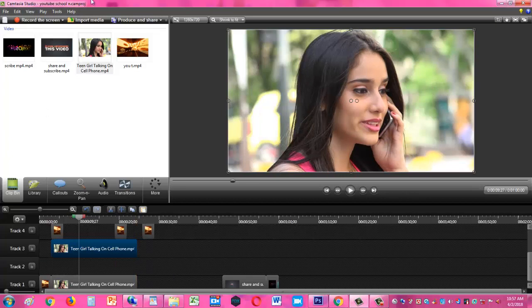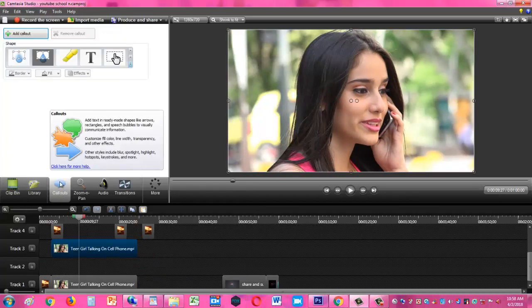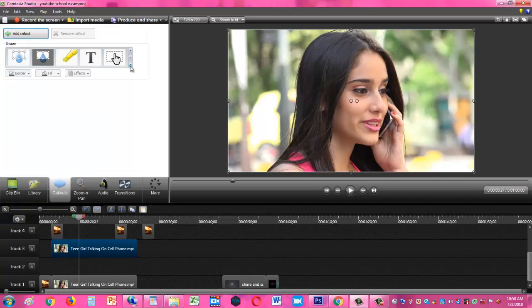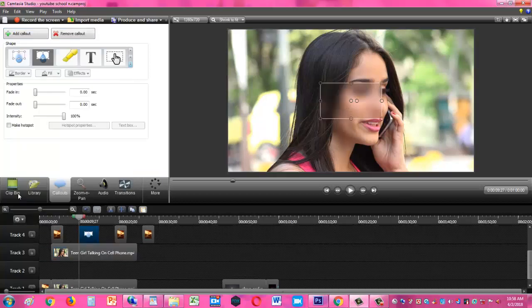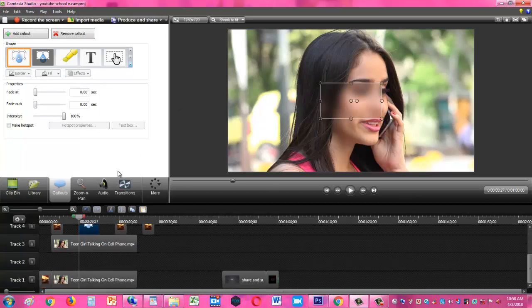Okay guys, then you have to add callouts. You have to click this callouts, then click this icon and special effect blur, this special effect blur. Then this blur you have to add to this track too.